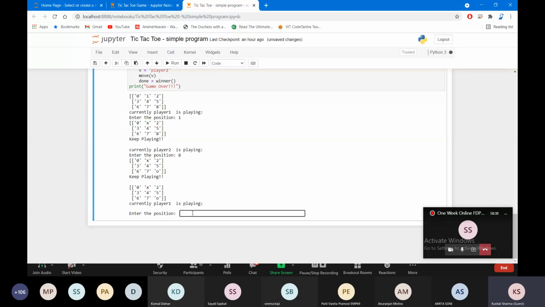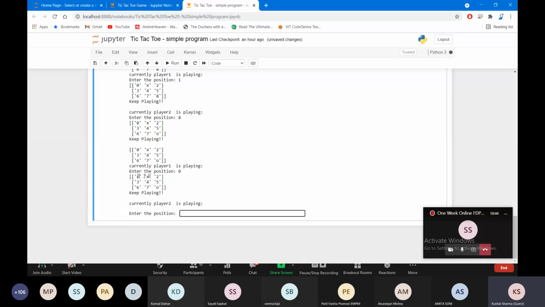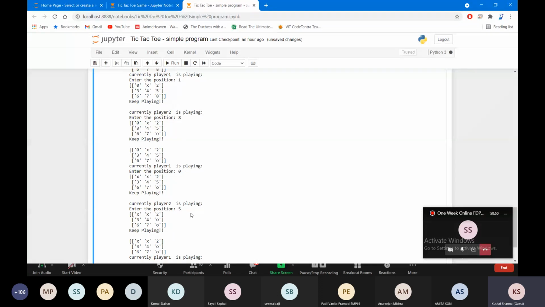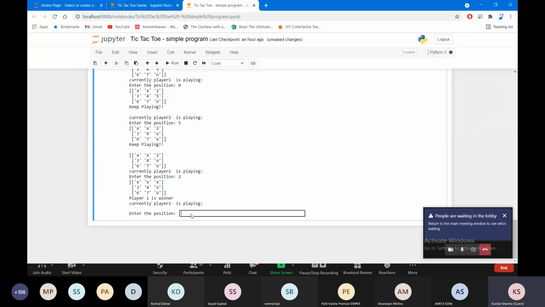Now player 1 is putting 0, and you can see it is XX. Player 2 is putting at, let's say, position 5 now. You can see this is OO and this is XX. And obviously player 1 should put at this position here, so player 1 is the winner. But it is still continuing, so this should not continue.